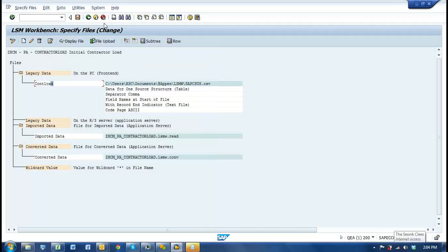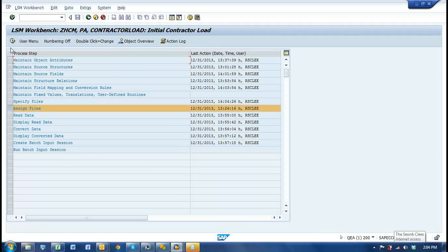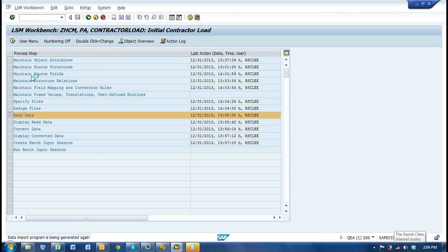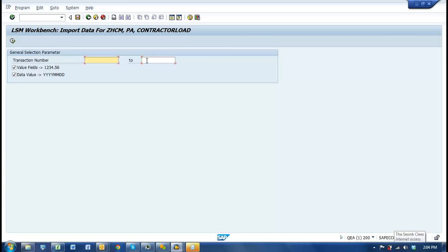Back, save, assign files one more time. Save, and that just maps it back to where we were, right? So there's nothing magical about that. The read, this time we'll only read 9 records so we don't get that junk at the end.